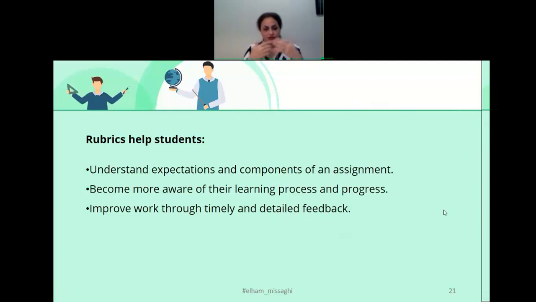Not only can you understand how well they are learning the language, they also understand it, okay, because you share the rubric with them. So it helps students understand the expectations and components of an assignment. You know, in the new books, the modern books, at the end of each unit, you see a rubric. So I can use new vocabulary for daily routines, and they click yes, no, not completely. So they click on it.